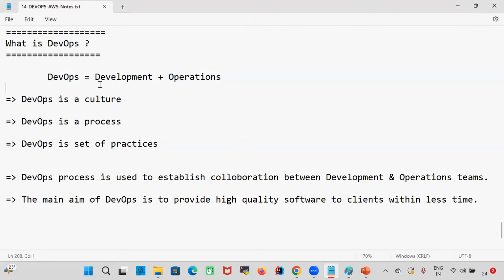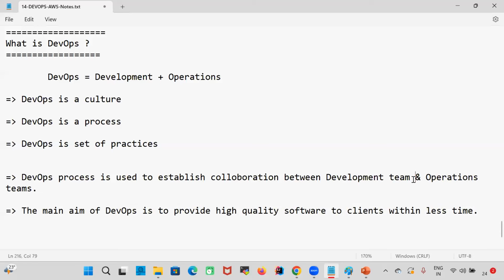DevOps is nothing but development plus operations. DevOps is a culture. DevOps is a process. DevOps is nothing but a set of practices. The DevOps process is used to establish collaboration between the development team and the operations team. Both teams are working on the same project, and there should be some collaboration between them. For that, we are going to use DevOps.